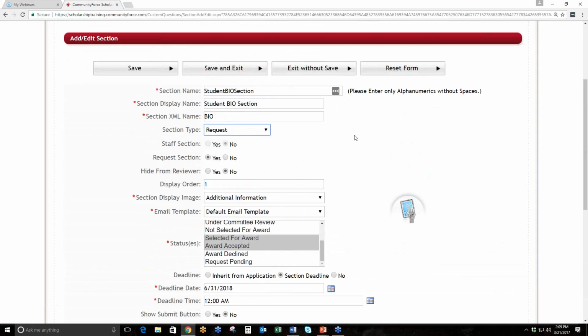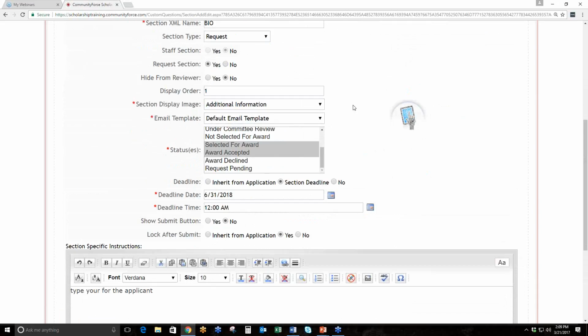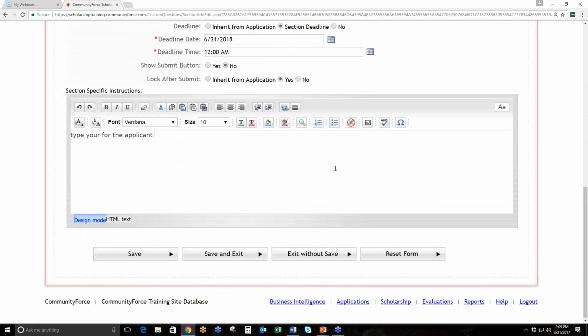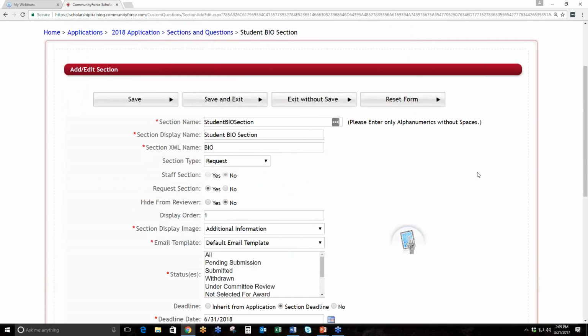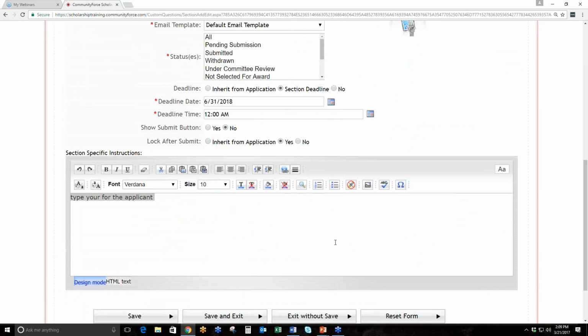It says request section. So if this is a request section type, of course, this request section is going to the nominated individual. So don't get confused. Some of our clients tend to take this instruction here on a request and type instructions to the applicant. The applicant doesn't see this section. This is hidden. Remember, this is private from the applicant. So these instructions would be instructions to the nominated individual if you were creating a request section. So don't get those confused. A request section, these instructions are to the requested nominated individual, not the applicant. Otherwise, these are instructions to the applicant.